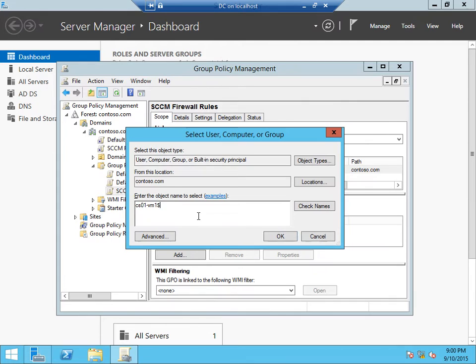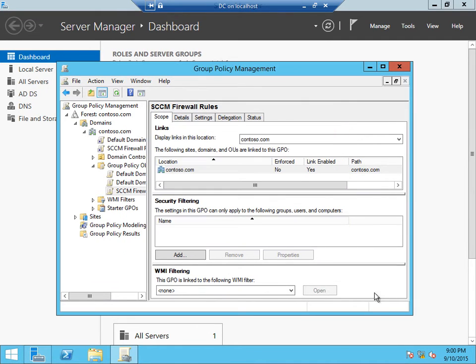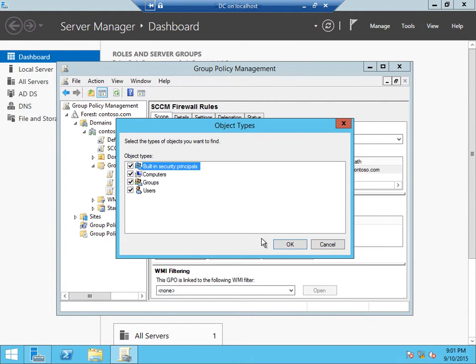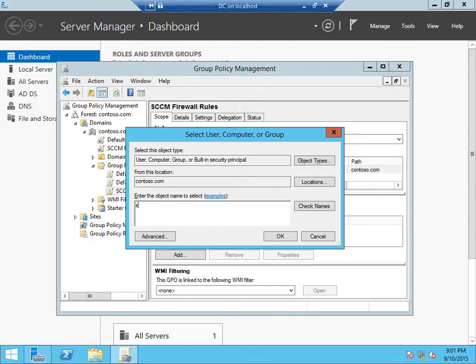Can you do it again? Can you go back to where you linked the policy? Okay, I linked it. Then go back here. Remove authenticated users. So I've highlighted SCCM firewall rules, removed authenticated users, and click Add. Under object type, make sure you choose computers, then type in CS01 VM3 $.